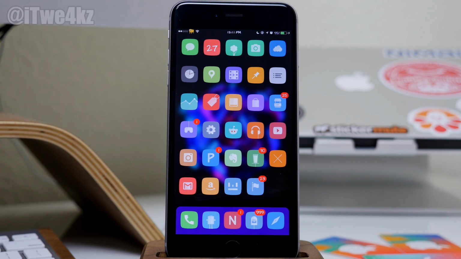What's up guys, this is Cody here, and today I'm going to be showing you the top 25 free jailbreak tweaks for iOS 8.3. I asked you guys in my previous video if you wanted to see a part 2, and you gave me an overwhelming, resounding yes by the number of likes on that video. So I really appreciate that.